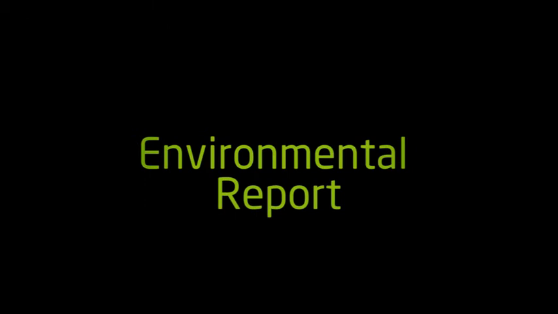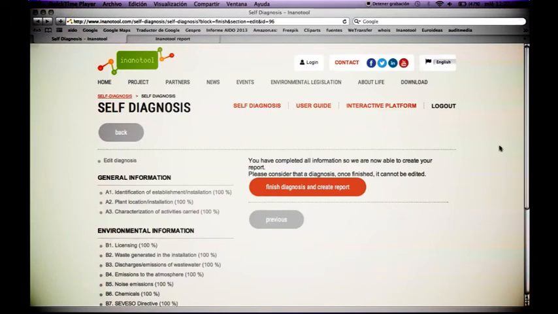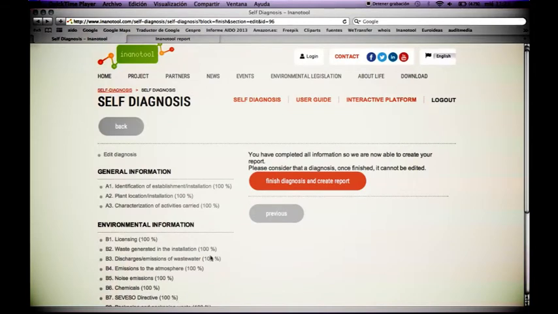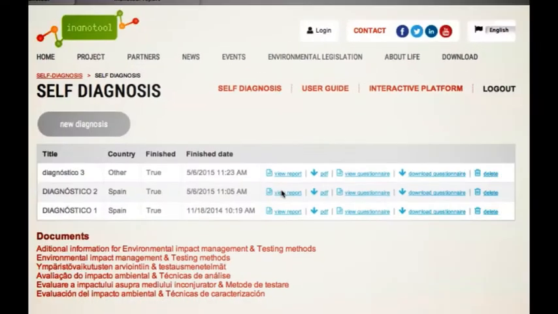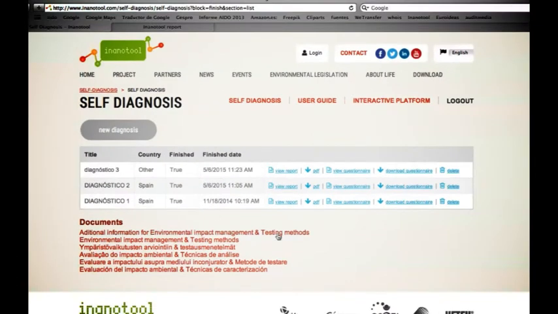Environmental report, self-diagnosis report. Once all the questionnaire sections have been filled in, click on the Finish a Diagnose and Create a Report button. A report about the environmental state of the company is generated. After selecting Finish Diagnosis and Create Report, a list with the diagnosis completed by the company is shown.